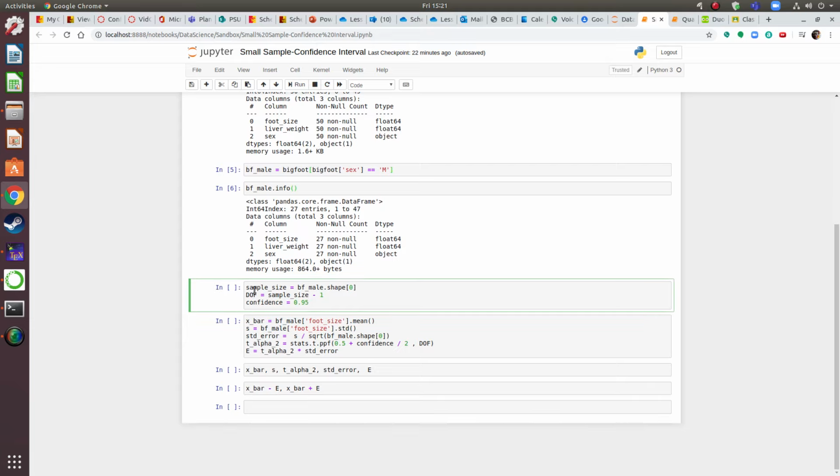I'm going to get some data. I'm setting this up, get my sample size. That'll be, since each row is a sample, the number of rows will give us the sample size. The degrees of freedom is the sample size minus 1, and the level of confidence I'm setting to be 95. That's my choice. 95 is a very common level of confidence for confidence intervals. Now from my data, I'm only interested in estimating the foot size. I may give as an exercise on this getting the liver weight.